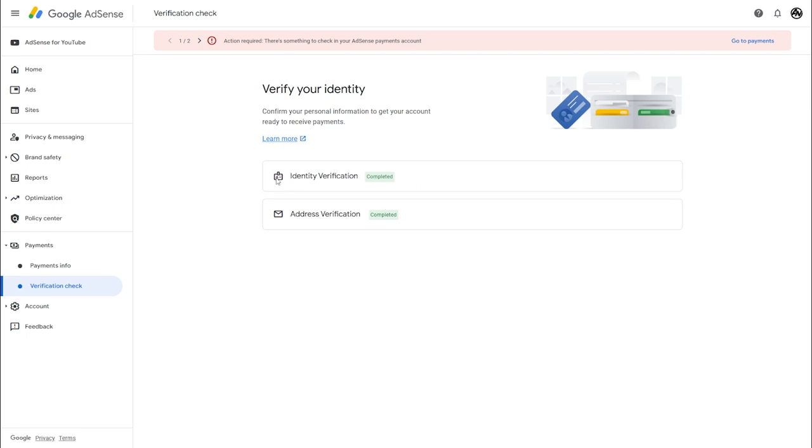Simply click on the button in front of that option, and it will take you to a new page where it will ask you for your ID card, your passport, or your driving license. You can upload any verification document of your choice. For instance, if you opt to choose your driving license, then you have to take a picture of the front of your driving license and the back of your driving license and upload it to Google AdSense.